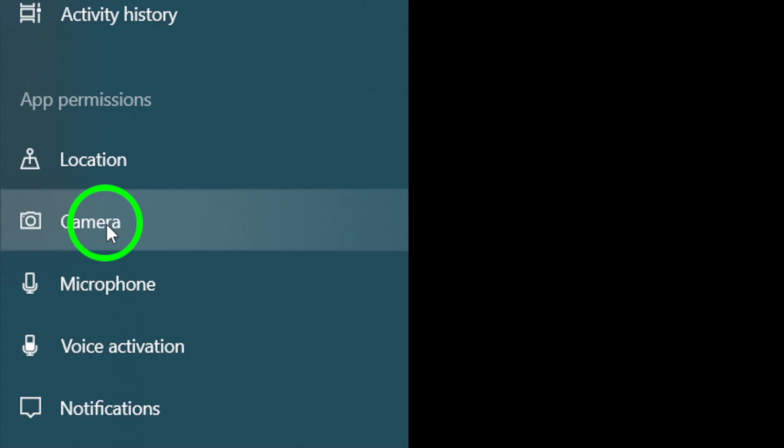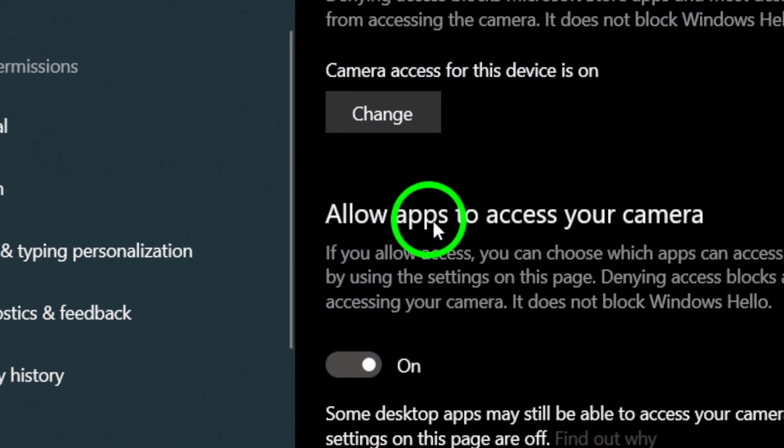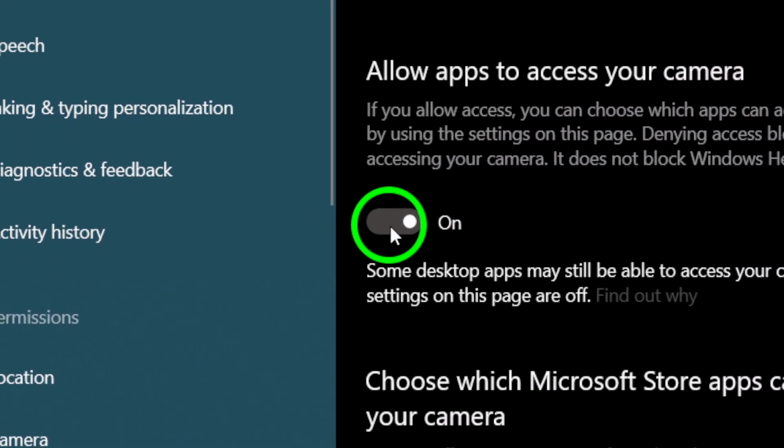Now, under the Allow Apps to Access Your Camera/Microphone section, you should see two toggles. Make sure both of these toggles are turned to On. This ensures that you can control which apps have access to your camera and microphone.